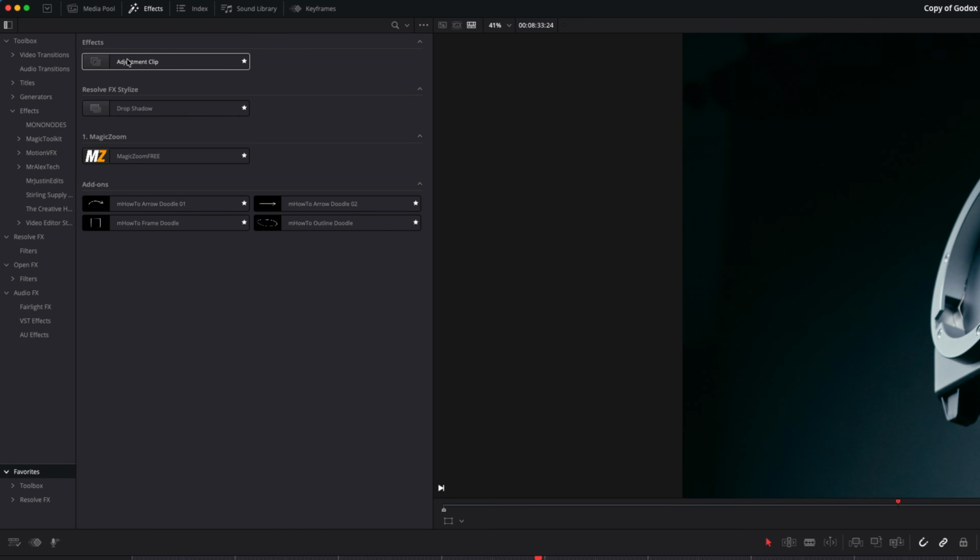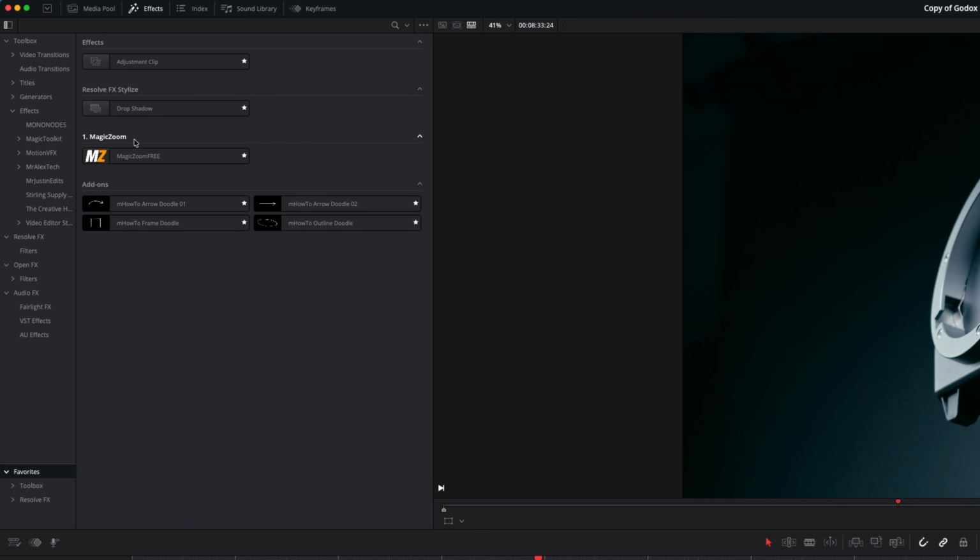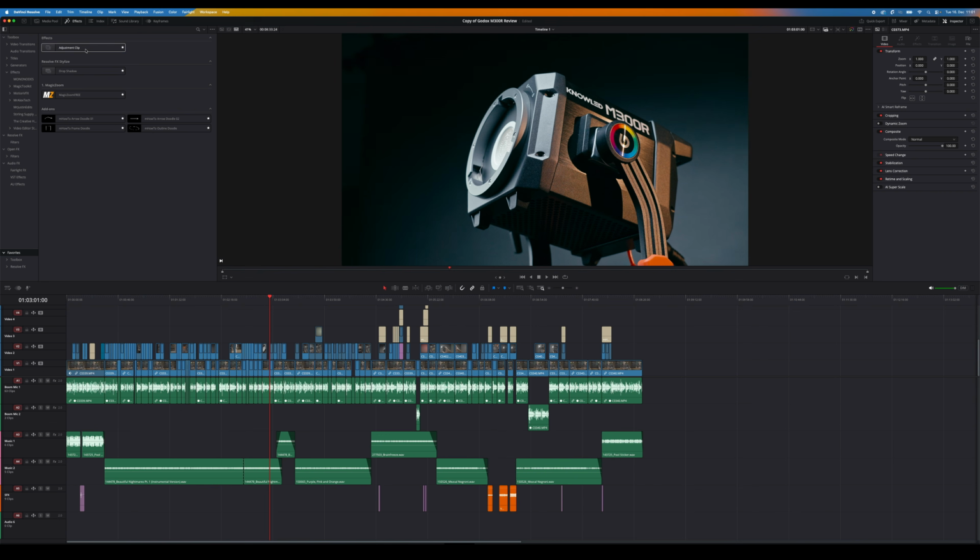I, for example, have the adjustment clip in there because I use that all the time. I also have a drop shadow effect and the magic zoom effect from Mr. Alex Tech. So now, without wasting time searching in all the different effect folders, with just one click, I've got my favorite effects ready to go.